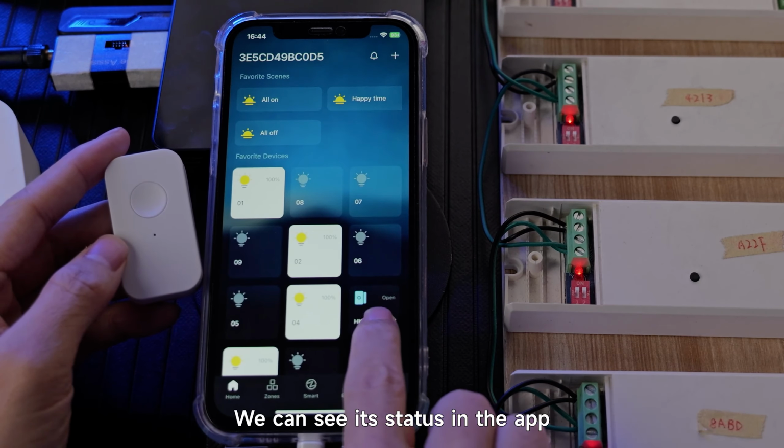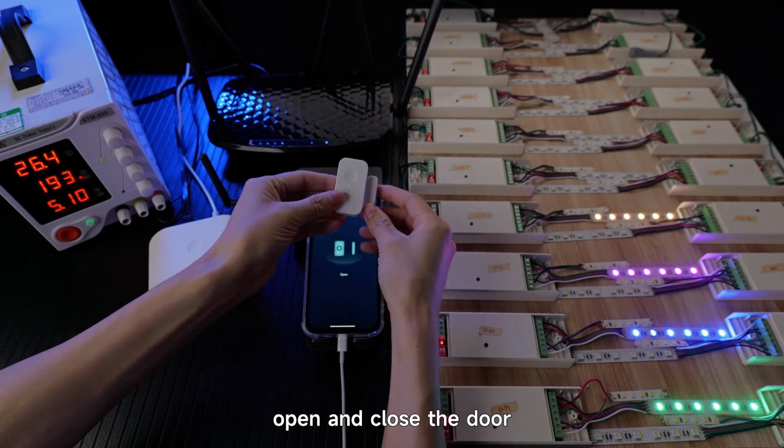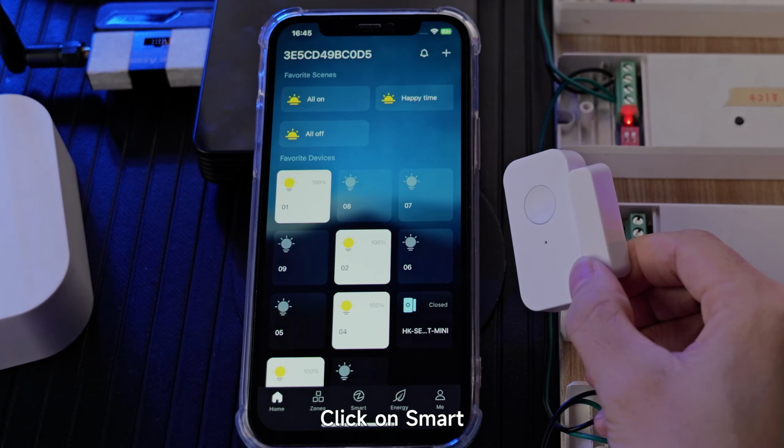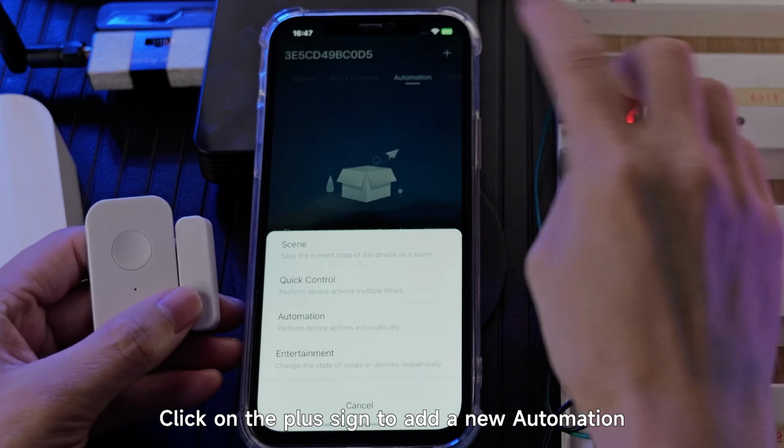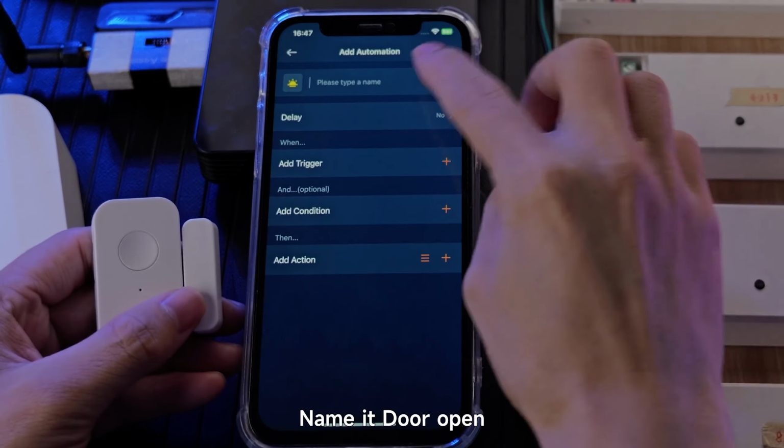We can see its status in the app, open and close the door. We also need to set its function. Click on Smart. We will add automation to the door sensor. Click on the plus sign to add a new automation. Name it Door Open.